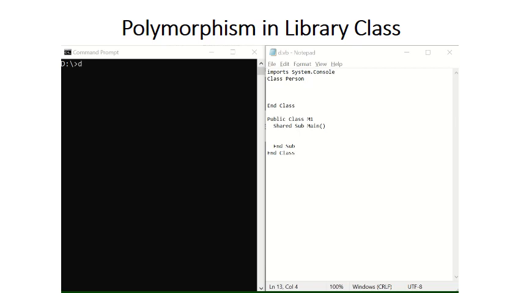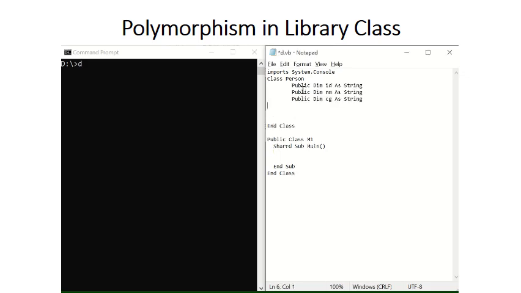We will discuss polymorphism in this example. We have a library class person, and then we have a main class. Now in the library, we have a person class. So we will have data, and then we will have a method and constructors.